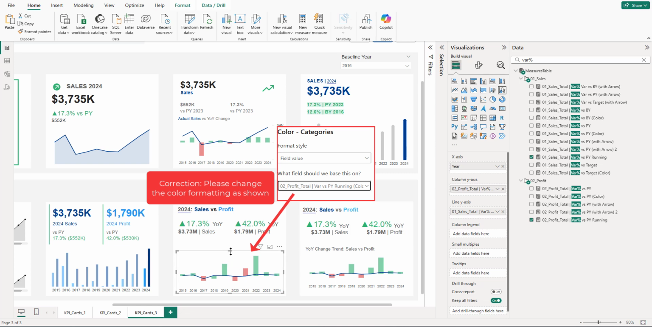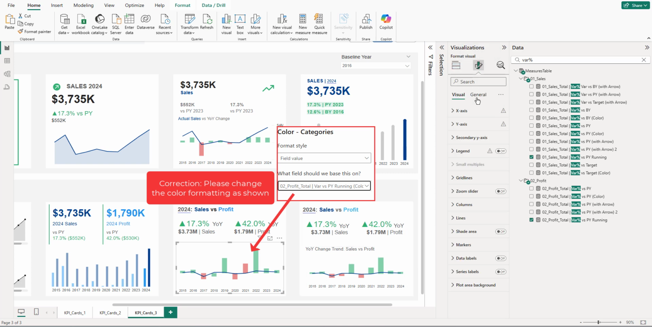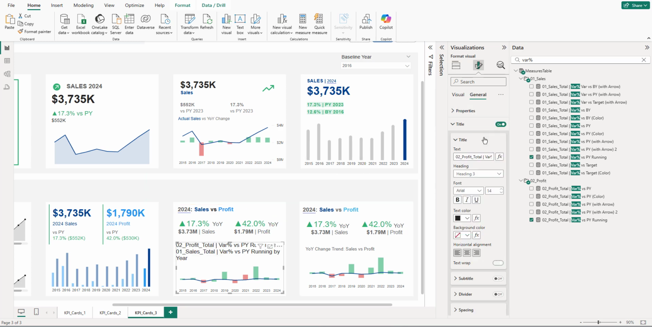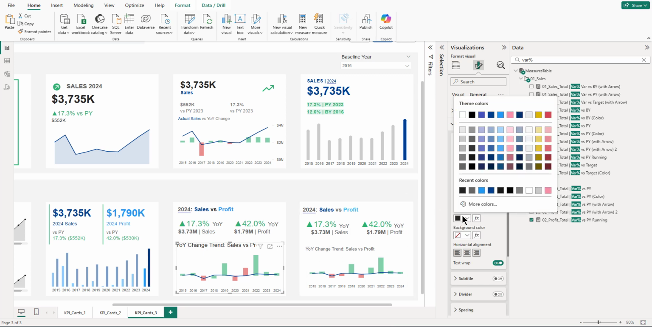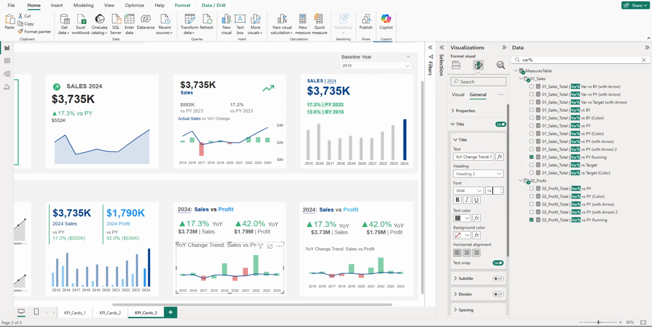We have to put the title here. So we can simply expand this chart, in fact, and we can make it general title on, and then this one is year on year change, trend, sales versus profit. Yeah. And we set its color to gray, make it slightly smaller, something like this. And yeah, this is done.